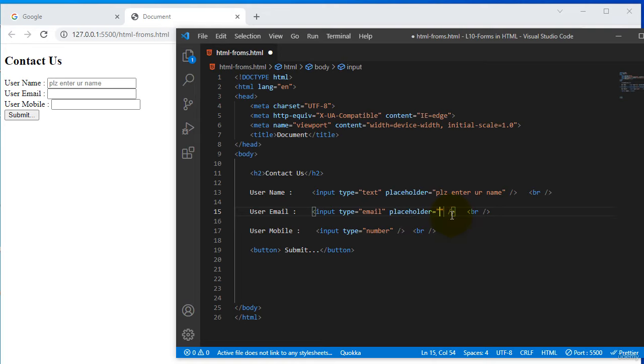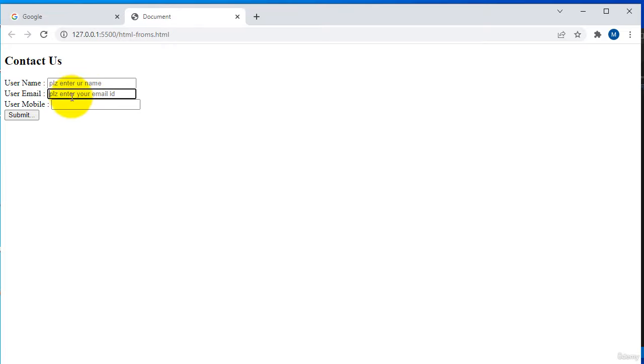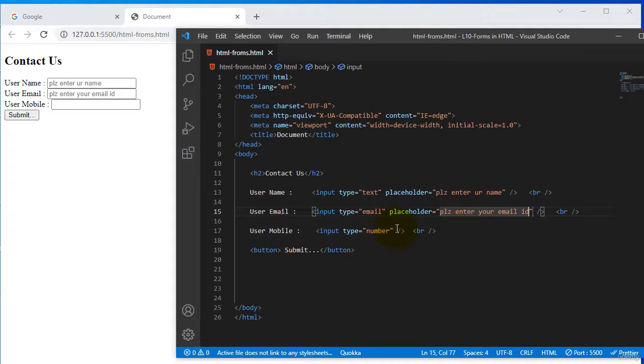So placeholder is equal to please enter your email ID. So here you can see there is a please enter your email ID. If we are assigning any value, then we can't see that placeholder text. Even here, if you are assigning any value, you cannot see any placeholder. So I will define this placeholder like this. Placeholder is equal to please enter your number only.